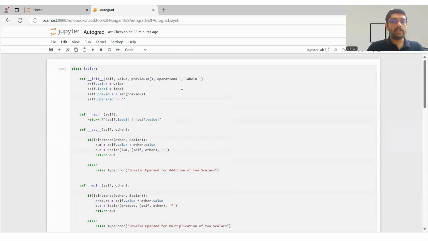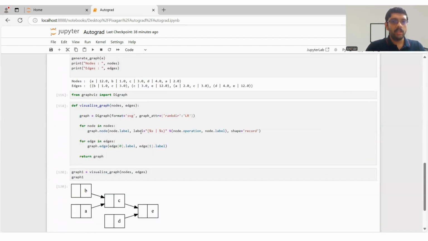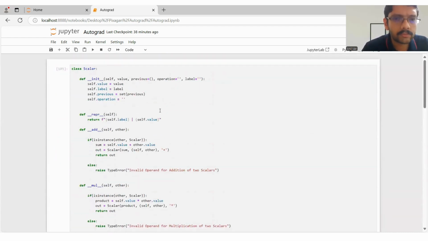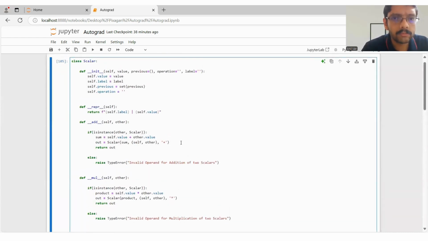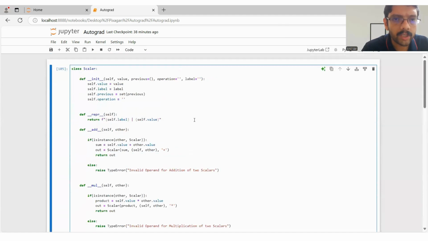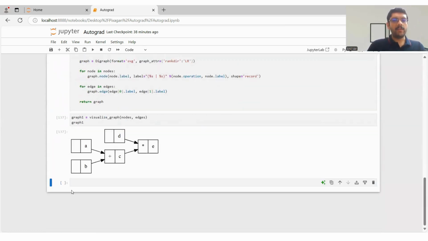Okay, so node dot operation, I have to reset this. Let's rerun this so that the operation is stored. And it isn't. It is storing the sum here, it's storing the product here. Self. Okay, I haven't stored this here. Let's fix it. Let's rerun this. And so now we see A and B, it's a plus, and you get C. You see D and C, it's a multiplication, and you get E.